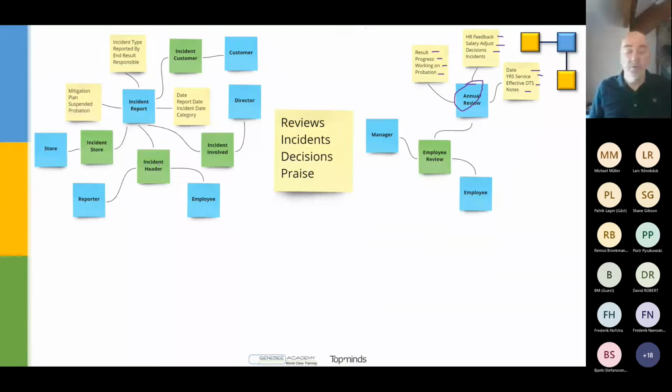Incidents. Well, yeah, incident reports are important, right? I mean, something happened. Well, what was it? What type of incident was it? Who was it reported by? What was the end result? Who was responsible? What's the date? When was it reported? When was the incident date itself? What was the effective date of it? What category is it? What did we do to mitigate the issue? What's the plan? And then, maybe these are flags, was there a suspension or probation associated with this incident? Well, guess what?